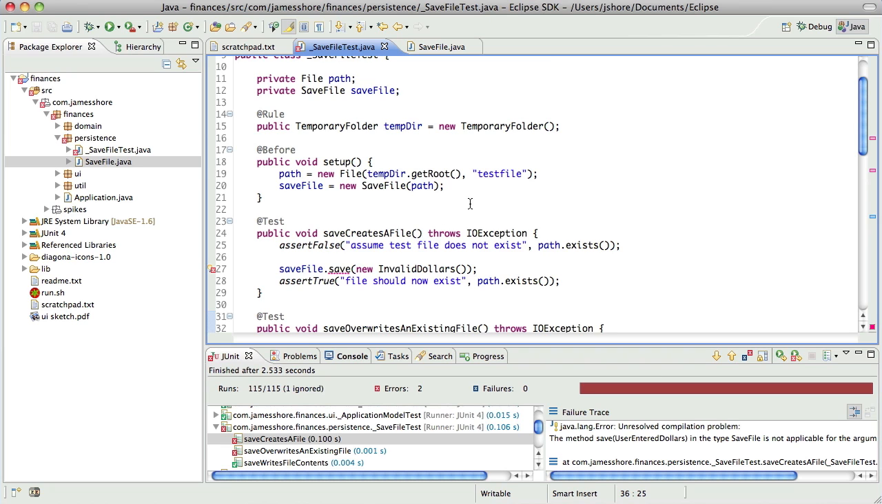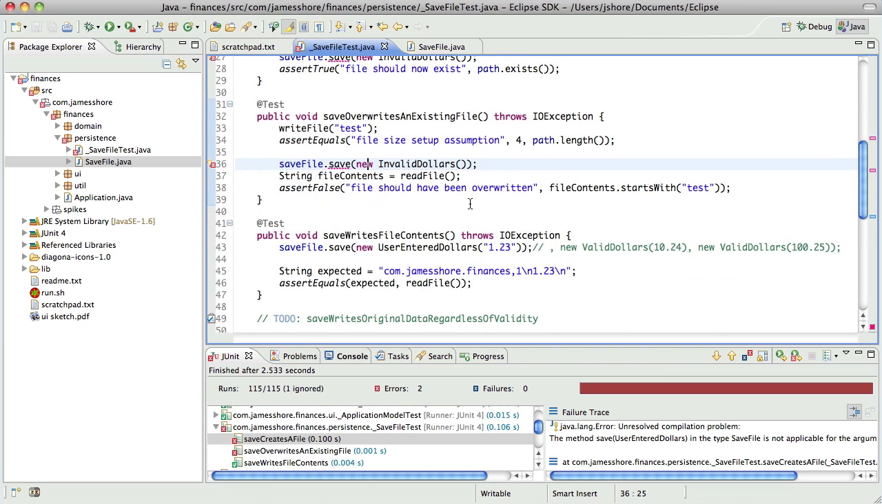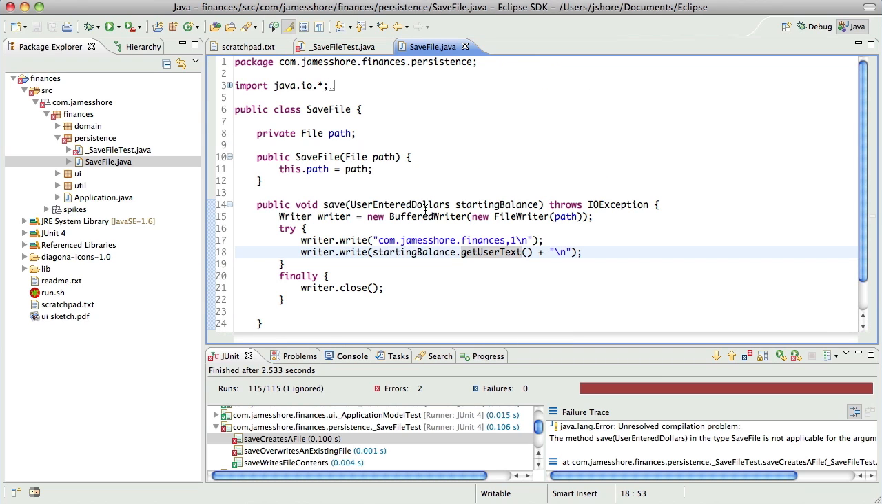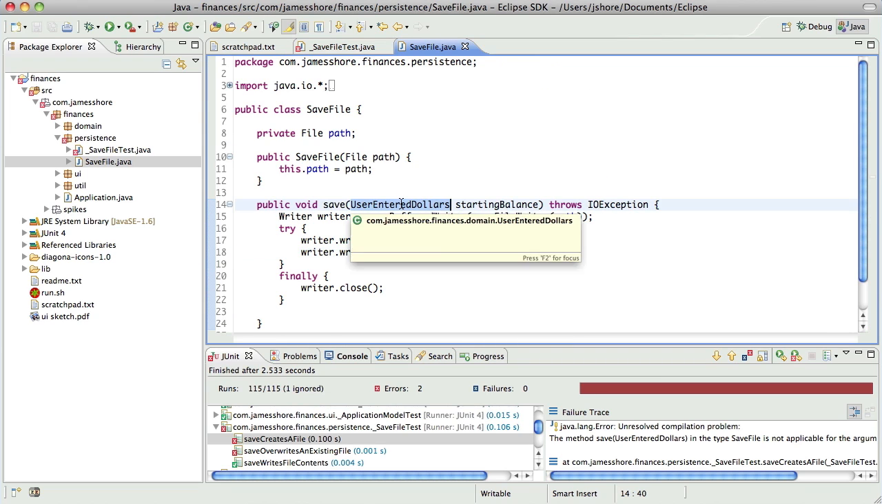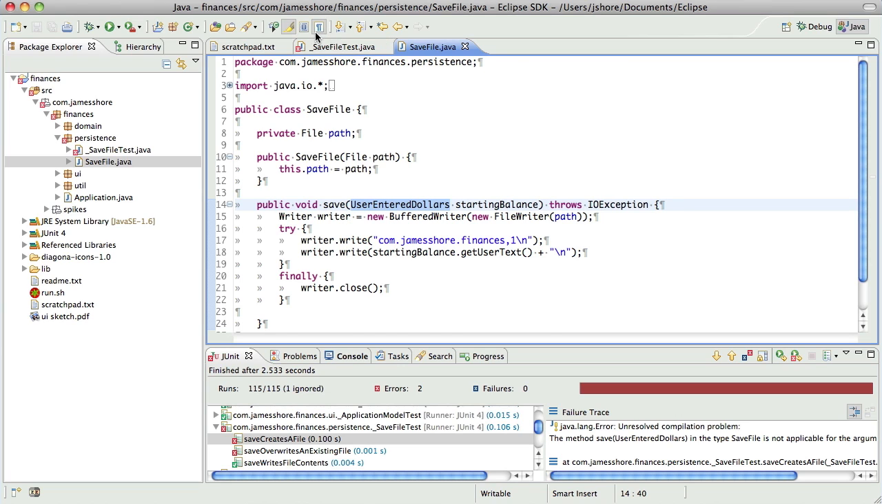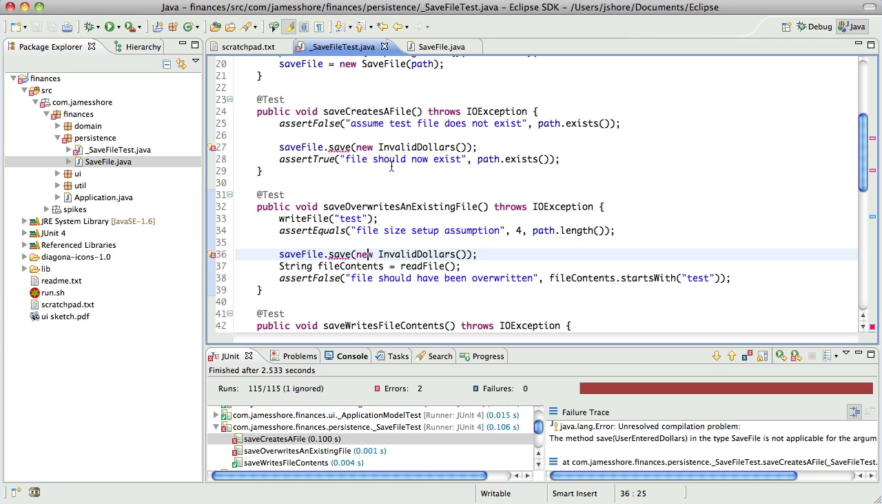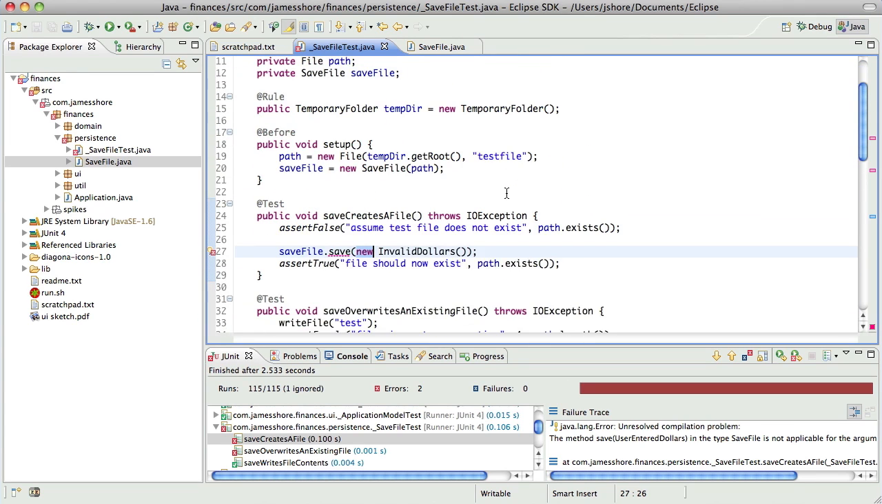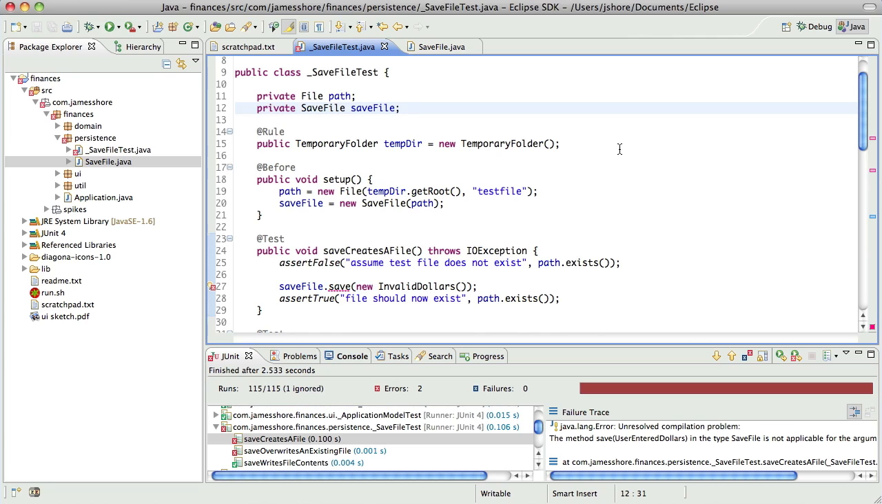So yay. Unfortunately, the code I wrote doesn't work yet. That's because now SaveFile assumes that you're taking a user entered dollars, which I actually think is a good change. But the rest of the tests were still passing invalid dollars. So I think let's go ahead and just do some basic stuff.